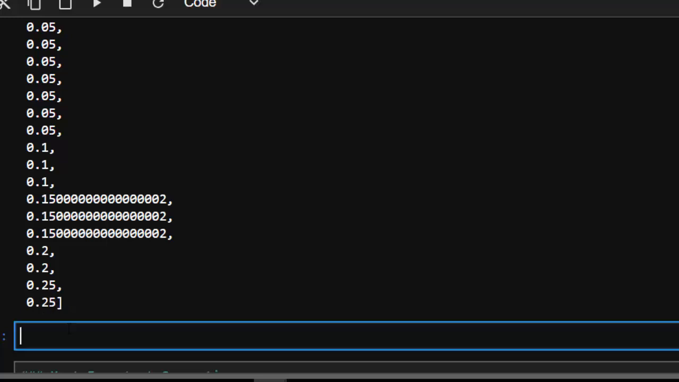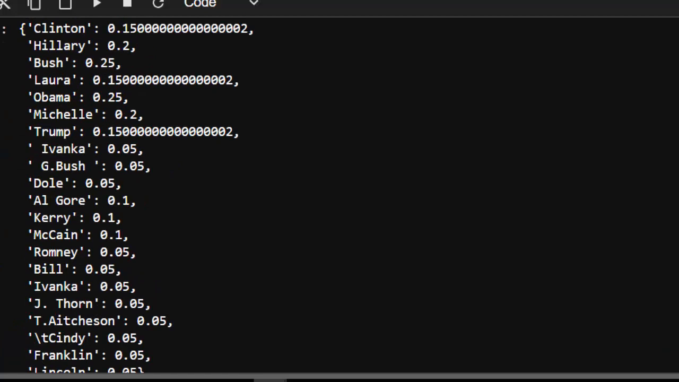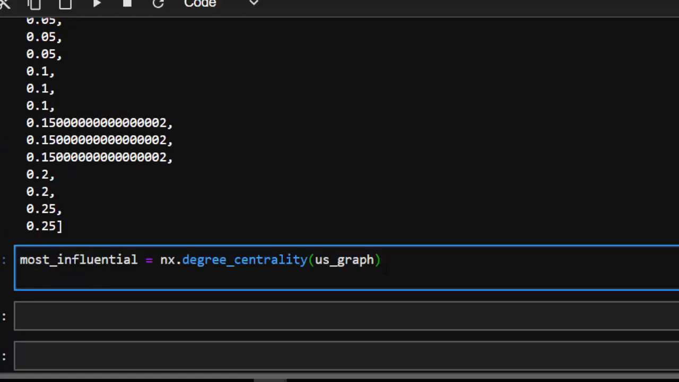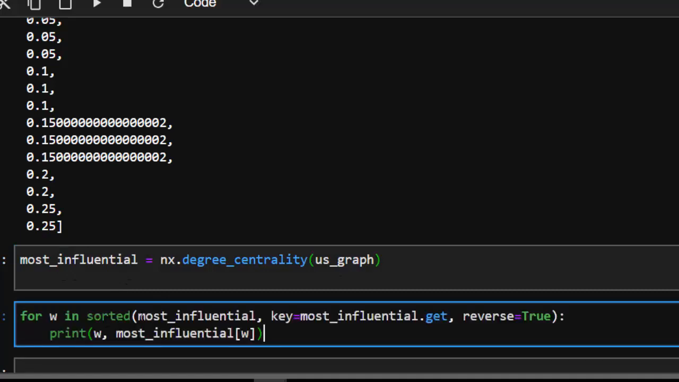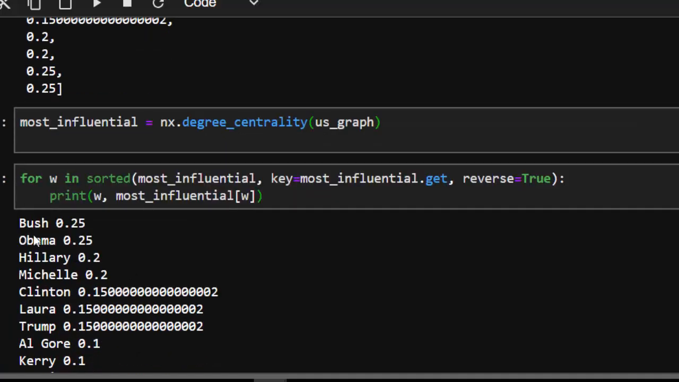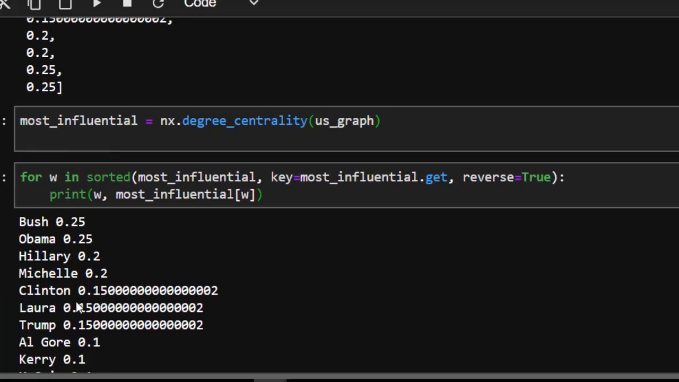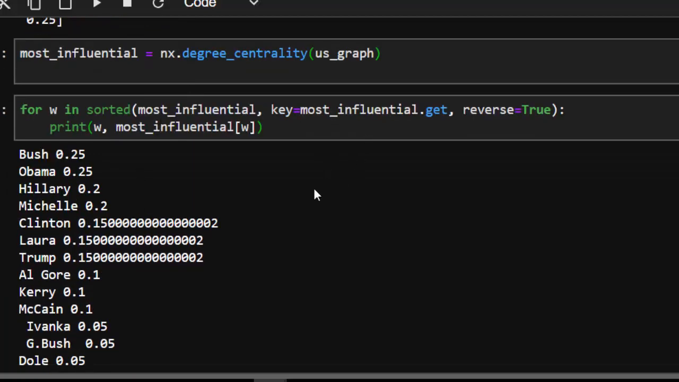Let me copy it and paste it so that it becomes simple. To find the most influential, let's put inside this variable most influential, and then loop through them in a very simple way. The most influential person among them is Obama and Bush, followed by Hillary, Michelle, then Clinton, and then all of this. So that is a very simple way to find the most influential.